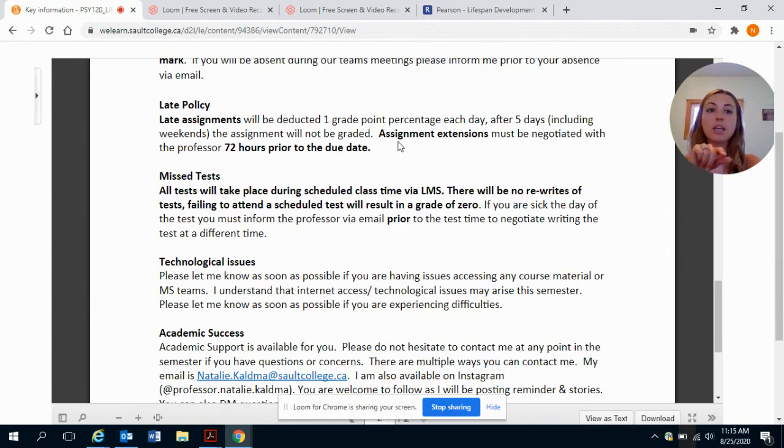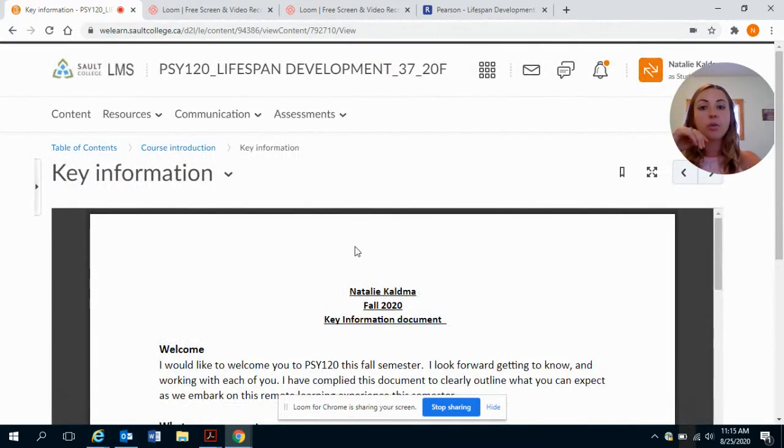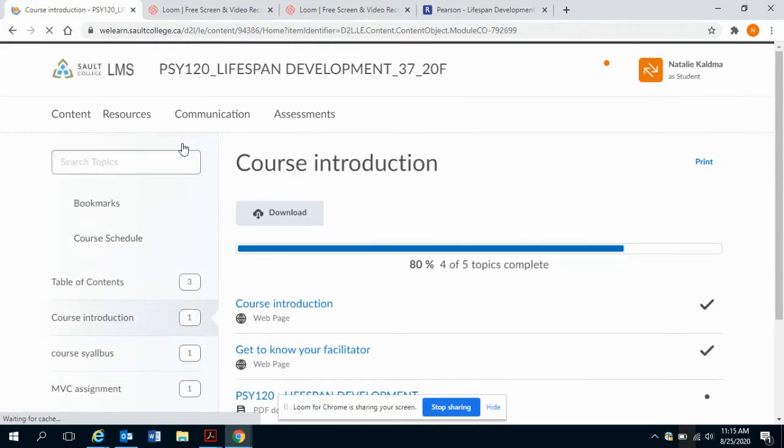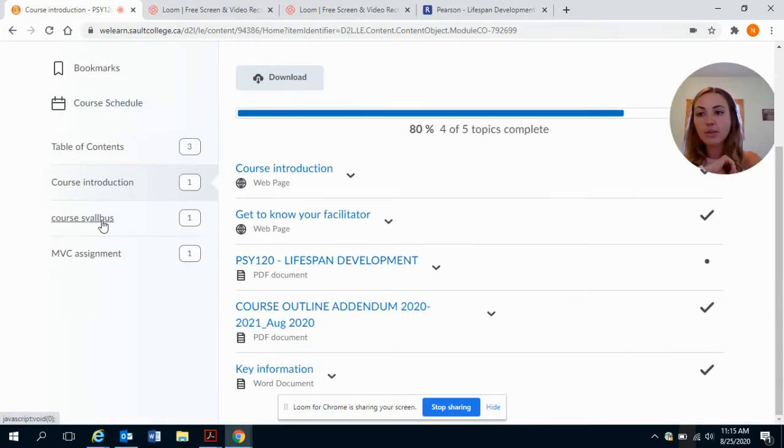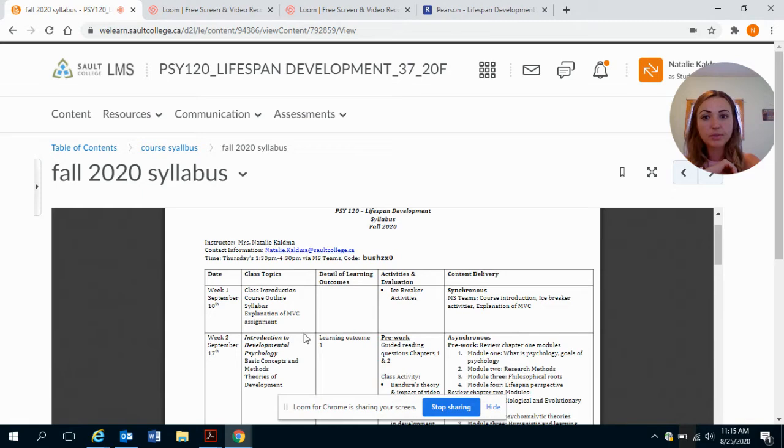So you have to let me know prior, I have that bolded, to the test in order to be able to write it at a different time. Okay, so if you want to read through that document as well, you can go back to that module. And then I also have the course syllabus posted for you. So that gives you a breakdown of what you're going to be doing each week and when things are due.